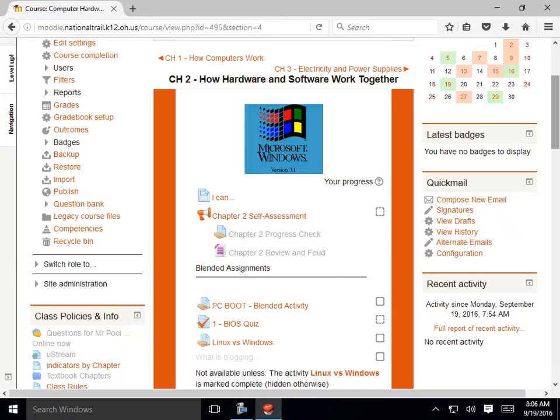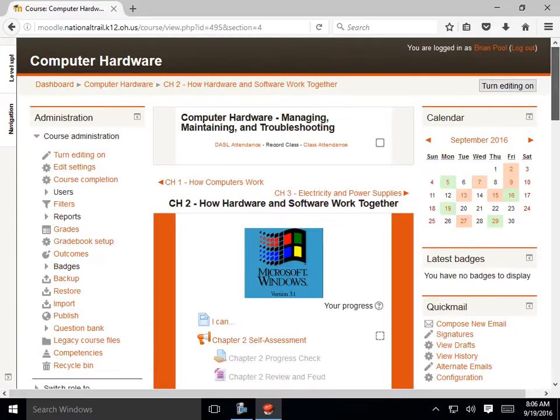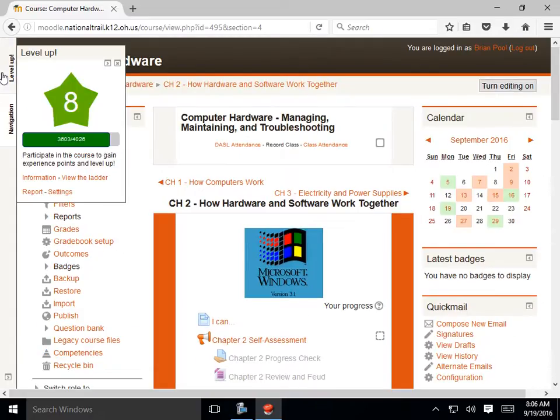So, that's more than we're going to go over today. I just want you to know that those things are there. The other thing that was added is this level up, which is kind of like badges that earn experience points and go up levels as they progress through the Moodle course. It's part of the whole idea of gamifying your class so that kids have to go places and do things to earn rewards.